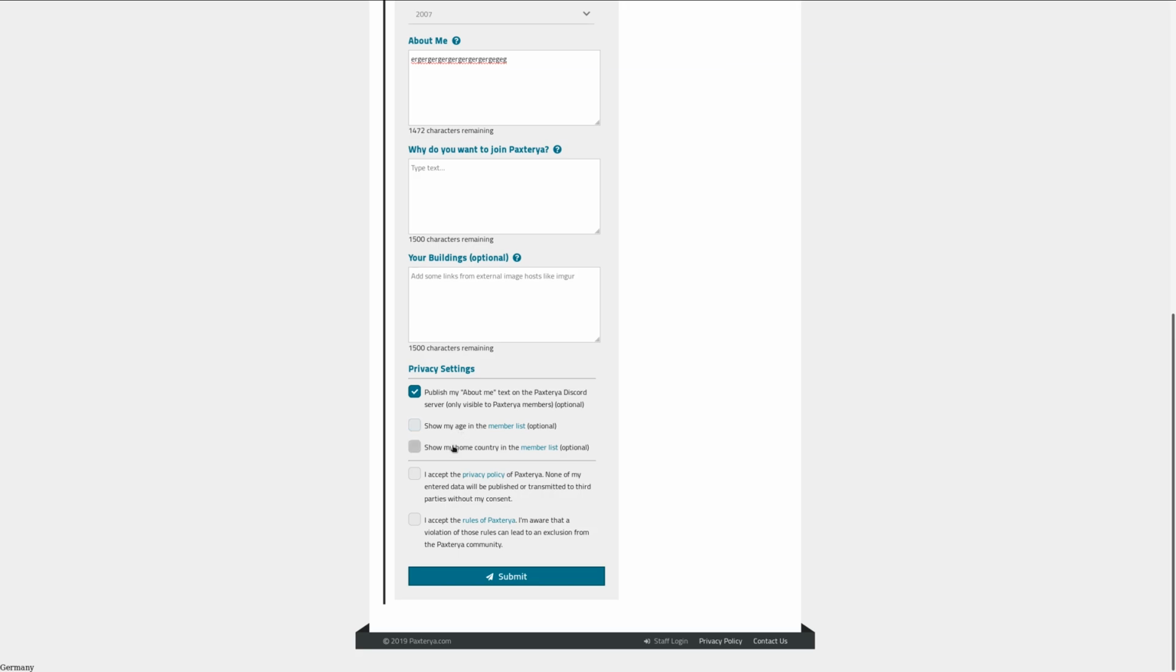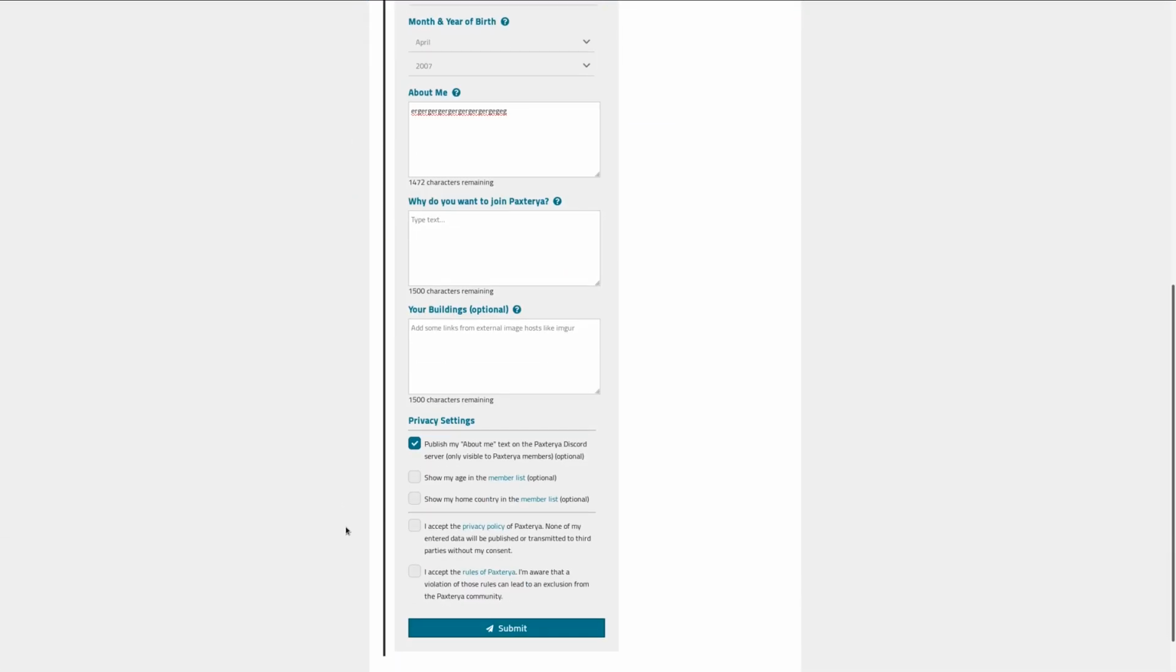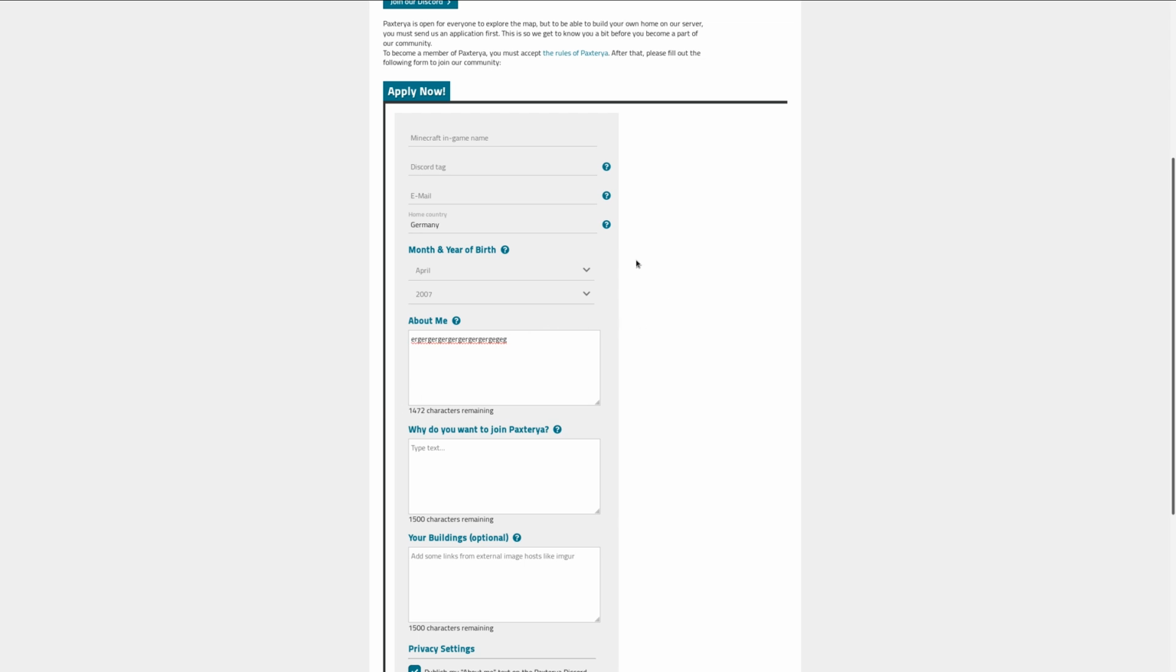You can choose whether we should show your age or your home country in there. If you don't want to share that publicly, then that's fine. We are still collecting that for statistical purposes only, so obviously we don't care what country you're from. That has no effect on your application. Same goes for your age. We basically just want to be able to say, hey, we have members from all continents and 20 different countries or whatever, and our average age is like, I don't know, 17 or something.